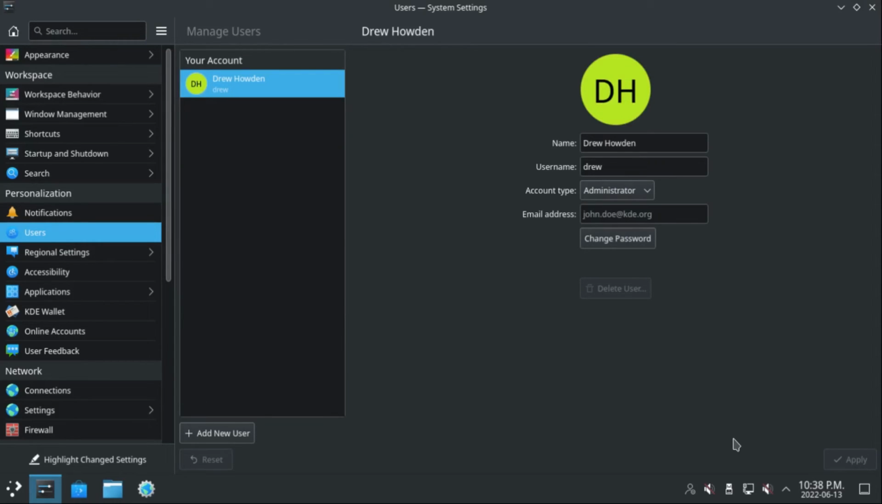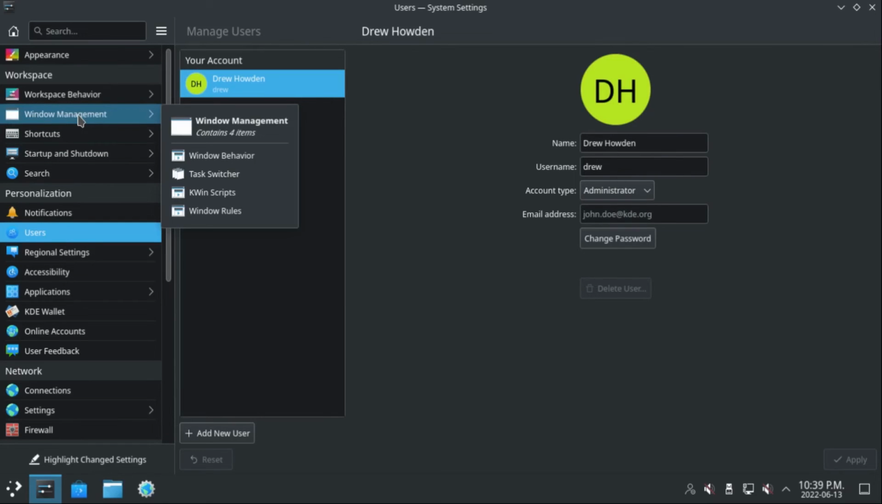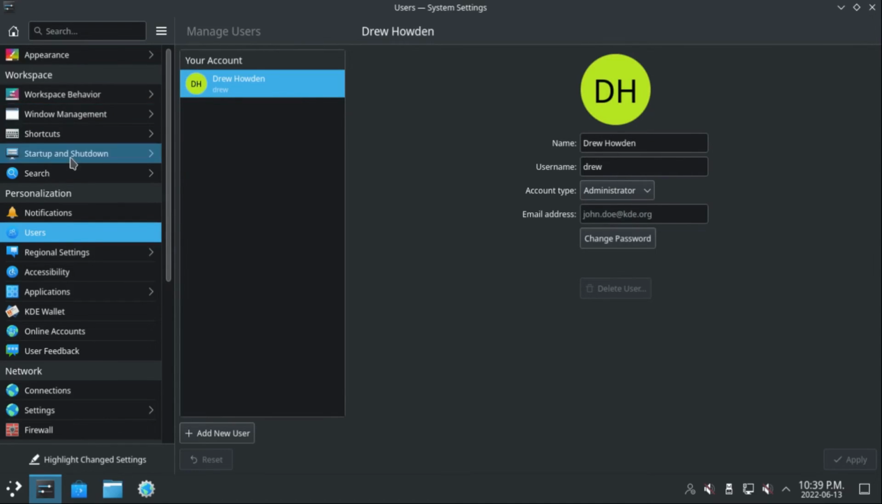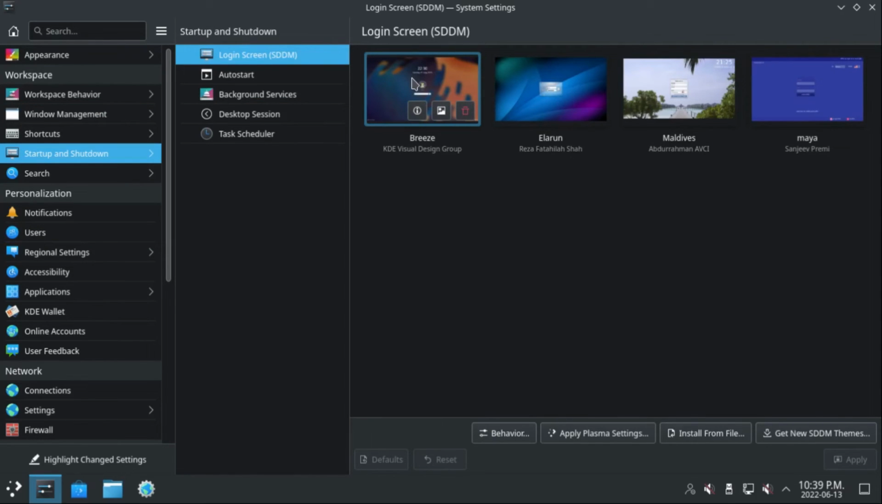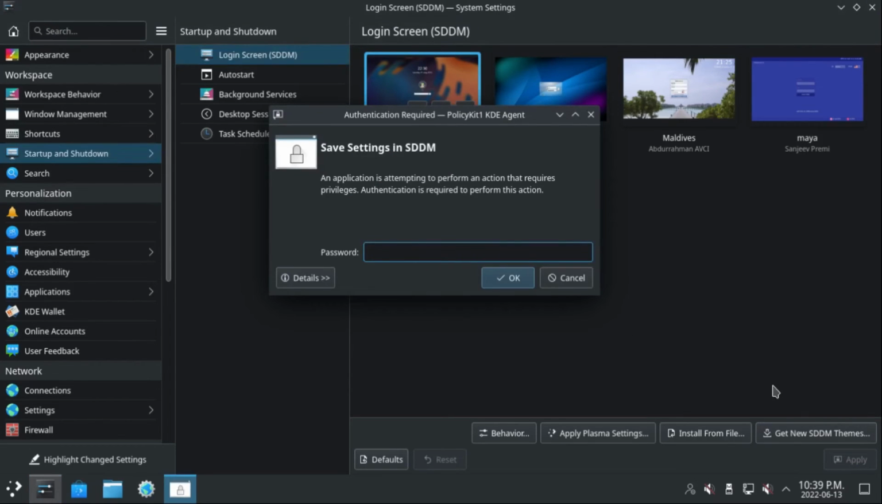If we want administrative privileges in the terminal, we have to do a couple extra steps, which I'll go over a little bit later. But for now, let's actually tackle that ugly login screen by going to Startup and Shutdown, and then we basically select a login screen theme here by clicking on it. I actually like the Breeze since it matches with our desktop environment. But anyway, I'm going to click apply, and then we should be able to punch in our user password.